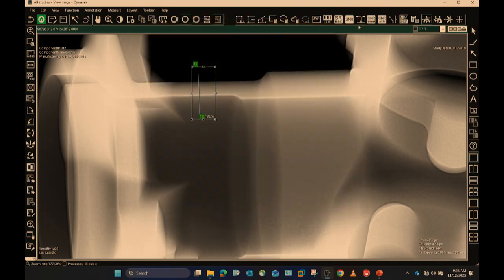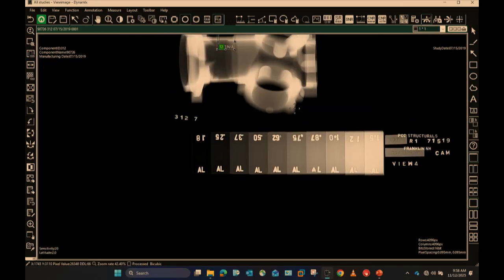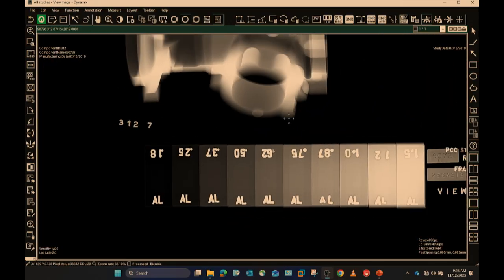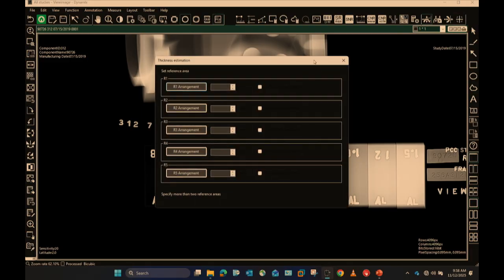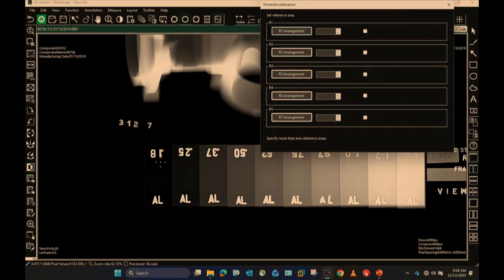Another nice feature we have is for thicknesses. I mean, of course, ultrasonics is going to be the most accurate for wall thickness measurements, right? But you can use radiography to kind of see if you're in the ballpark for wall thickness. So what you would have to do is set up a step wedge of known dimensions of that particular alloy that you're trying to radiograph.